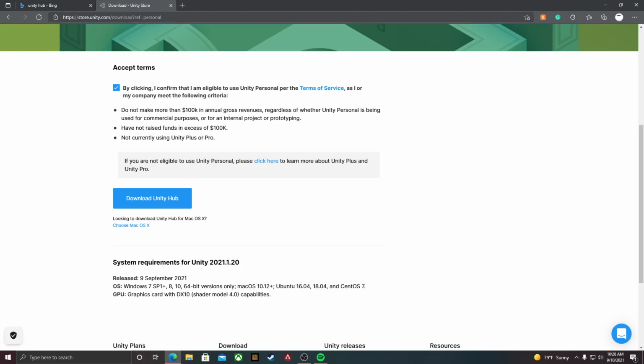Oh, yeah, another thing. So there's different Unity versions, and not just the versions of the download. There's Unity Personal, Unity Plus, Unity Pro, and Unity Enterprise. The main difference between these is that Pro, Plus, and Enterprise is basically for teams and big businesses. So here's the little thing for having Personal. All you have to do to have Personal is you cannot be making 100K a year in annual gross revenues, regardless of whether Unity Personal is being used for commercial purposes or for an internal project or prototyping. I'm pretty sure this only applies to Unity. So in other words, so long as you aren't using Unity Personal to make 100,000 more a year, then you may use Unity Personal. I've not raised funds in excess of 100,000. I think that still only applies to Unity. I could be wrong, but frankly, if you're making more than 100,000 a year, you can afford Unity Plus or Unity Pro.